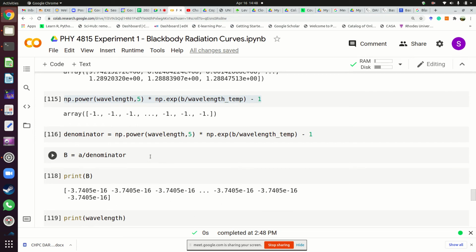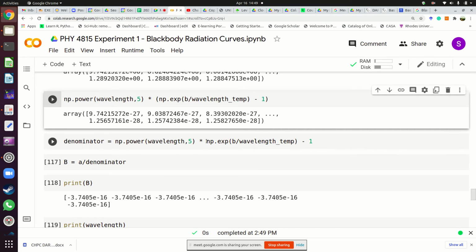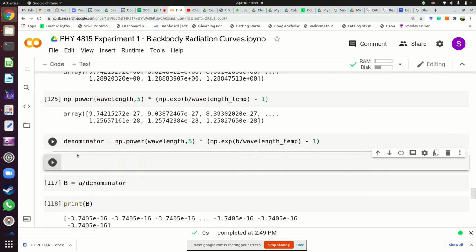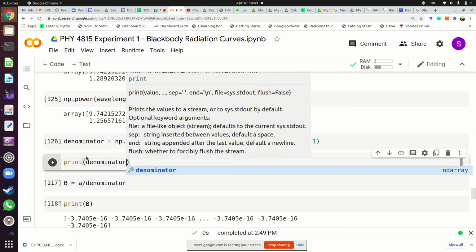The negatives are coming from here. So this is supposed to be the outside. Yeah, the negatives are coming from here. That bit is what's creating the negative bit. It's supposed to be that. So this should be done first. Then we print the denominator. It should not have negative values. Print the denominator.